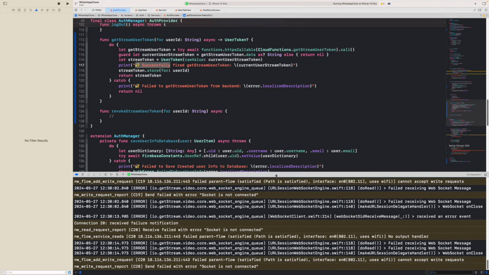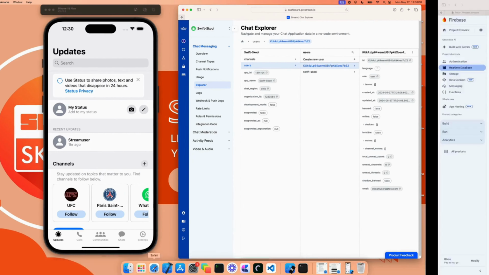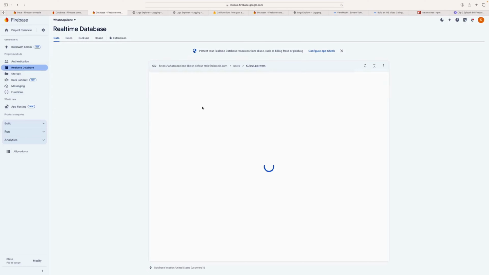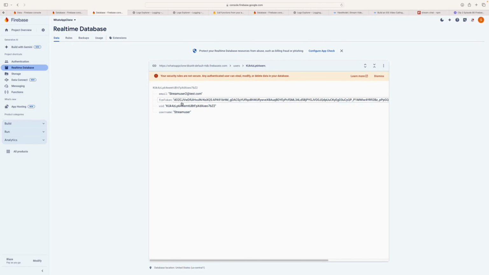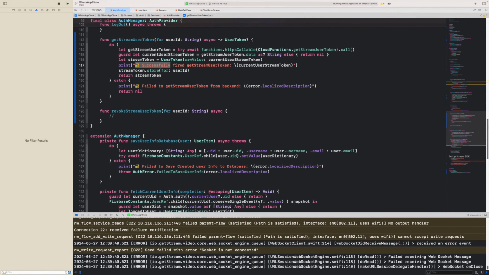Also, it's saying we are unauthenticated, which is super hard because, again, we are authenticated. And we can validate this. If we jump back to our Firebase console, it's still not setting up the stream token object, which means it's not successfully getting the stream token. Again, this is super weird. Not really sure why it is not doing that. So that's obviously an issue. And let's dig one step further.